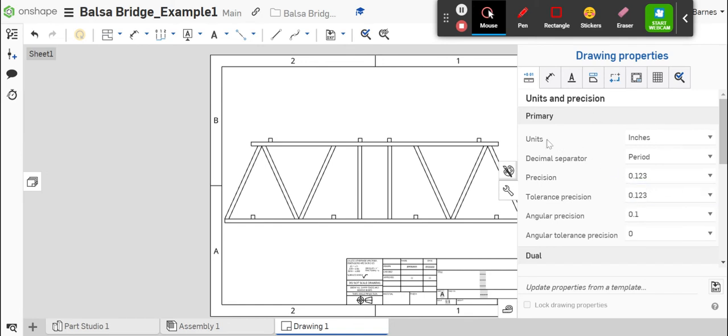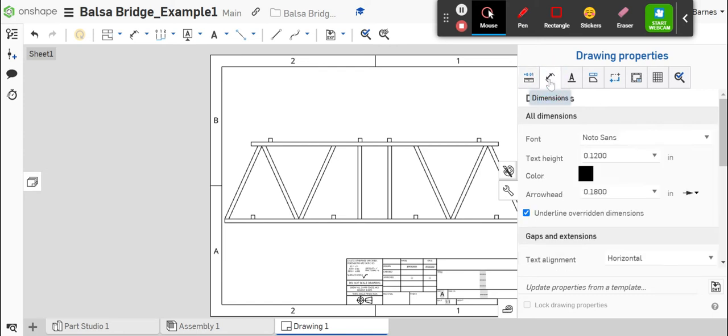Okay, and the next thing we're going to edit are our units. Currently, it's going to provide the units in inches, which is what we want. But since we did all our dimensions in fractional inches, we want to make sure we choose that. So we're going to select inches fractional. Then we're going to change our precision to 1/16th of an inch, because that was the smallest dimension that we used on our ruler.